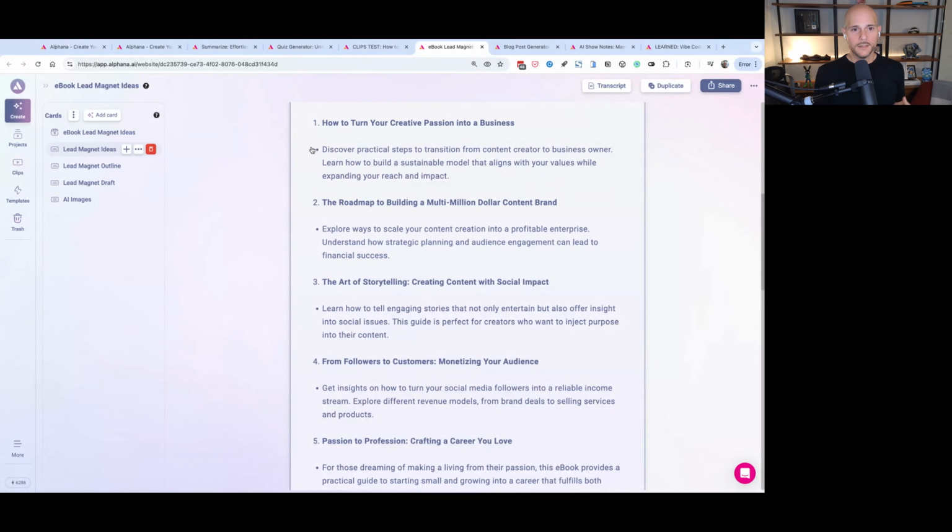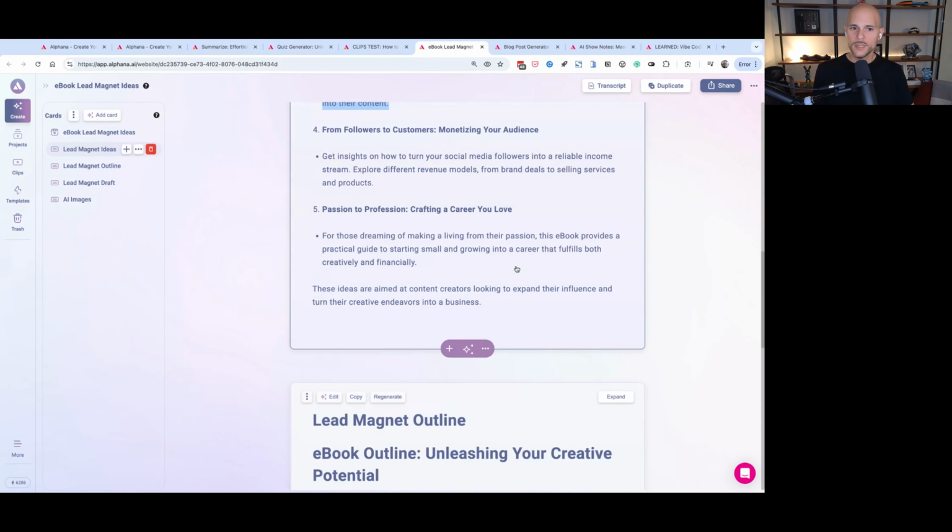And you'll see here, it gives you a title like how to turn your creative passion into a business, right? And then it gives you a description of what could be in this ebook. Or the art of storytelling, right? Creating content with social impact. Learn how to tell engaging stories, not only entertain, but also offer insight into social issues. This guide is perfect for creators who want to inject purpose into their content. So you can see here how it helps you to figure out a couple ideas of what you could do based off of a video.